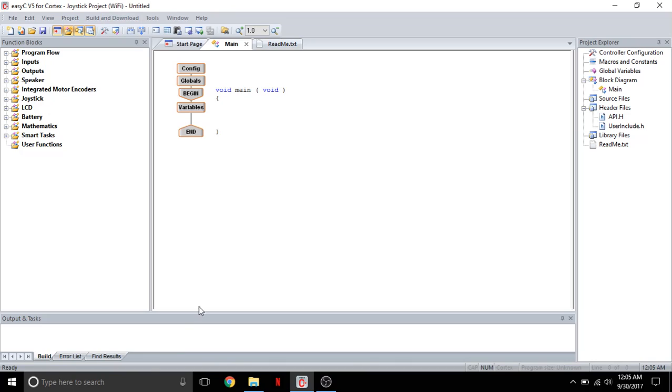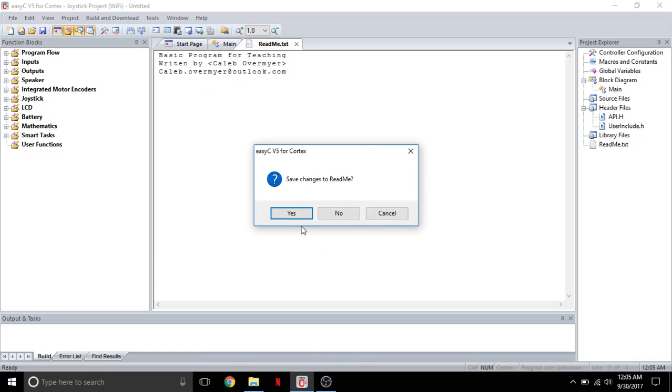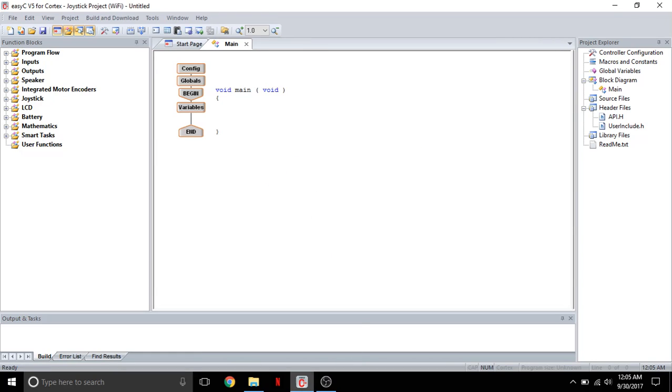All right, we're going to go back down here onto this page, and you can just close this readme.txt at any time. It'll ask to save. Just hit yes.